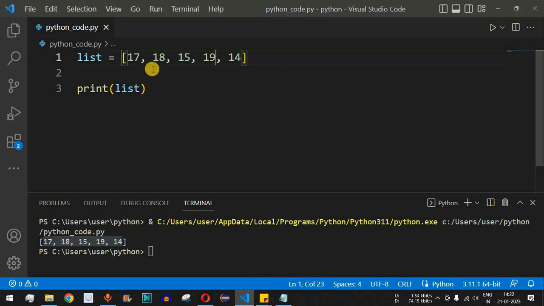Now guys, the list can have the same kind of elements, that is, this one is having a list of integer data type only, but we can also have a string in between. So let's say we have a string called John over here in between this list of elements. So this is also possible.